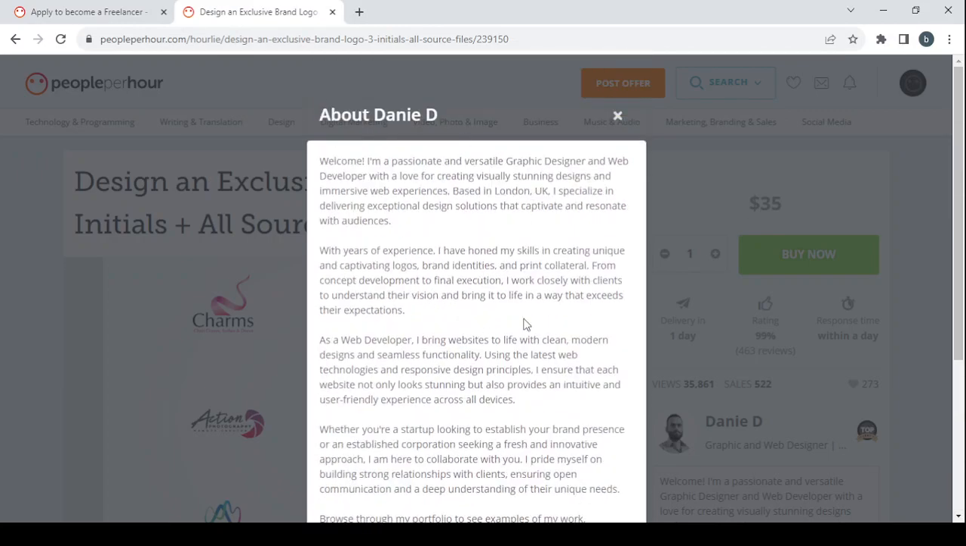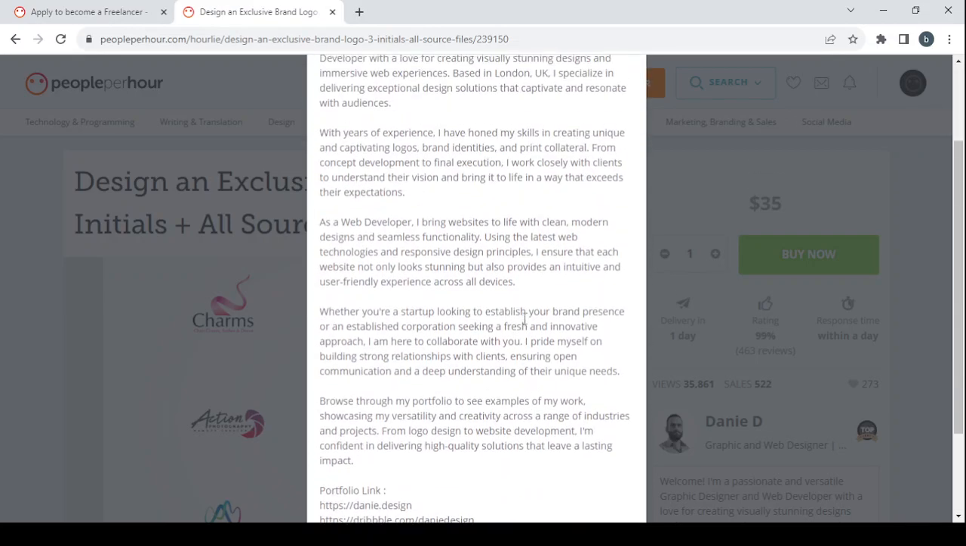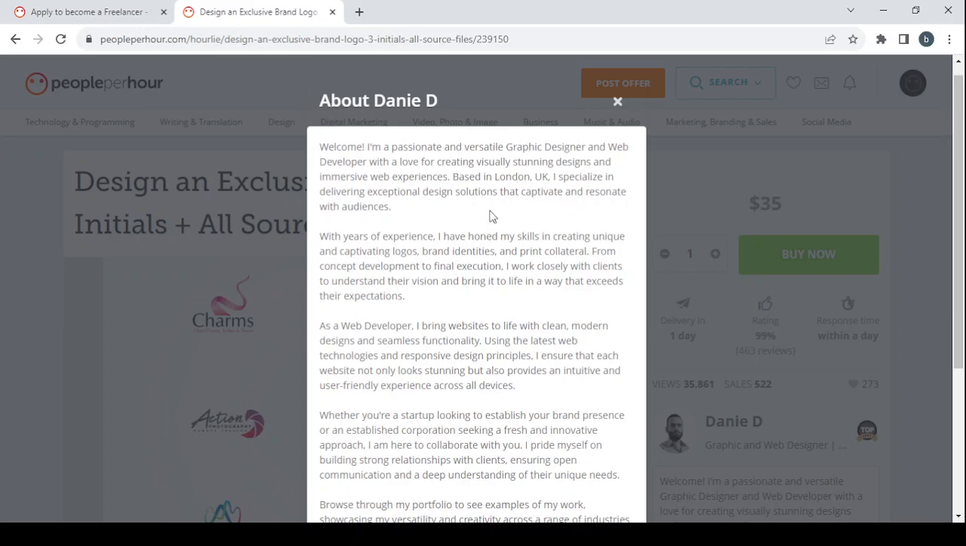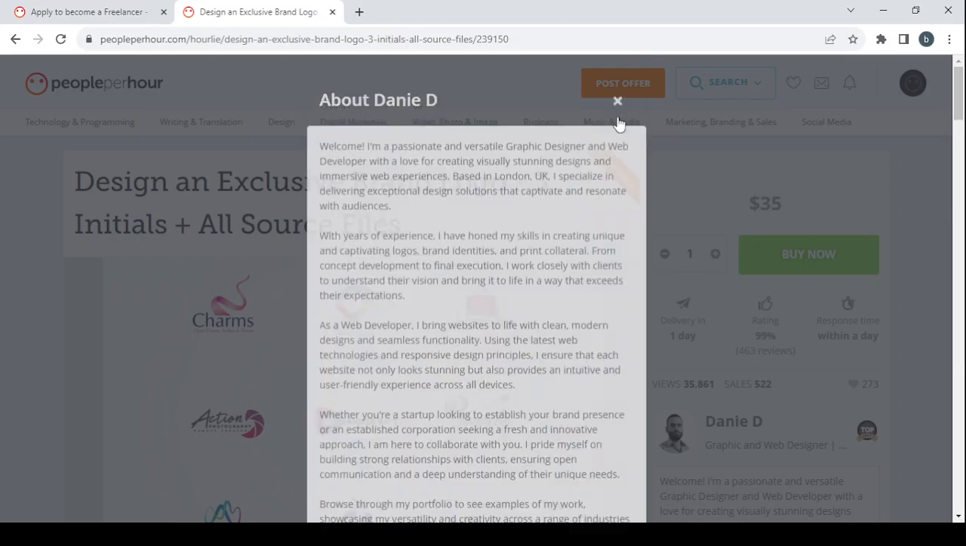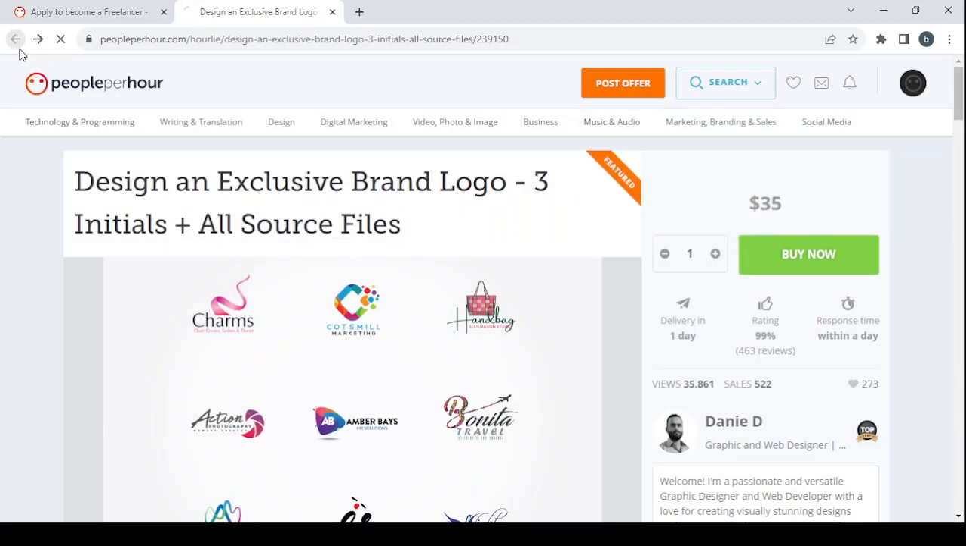From the first impression, this description is very long, but it's almost organized. So here you start with welcome. I'm a passionate and versatile graphic designer and web developer with a love for creating visually stunning designs and immersive web experiences. Based in London, UK, I specialize in delivering exceptional design solutions that captivate and resonate with the audience. And this is his portfolio link. So this is a very long description. I don't recommend doing anything like that.